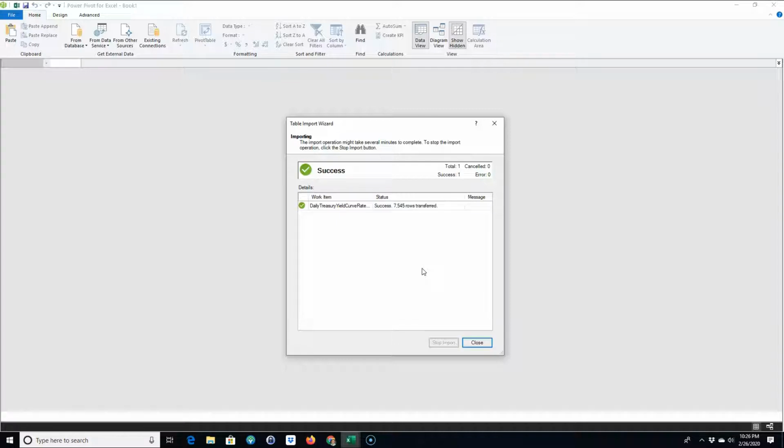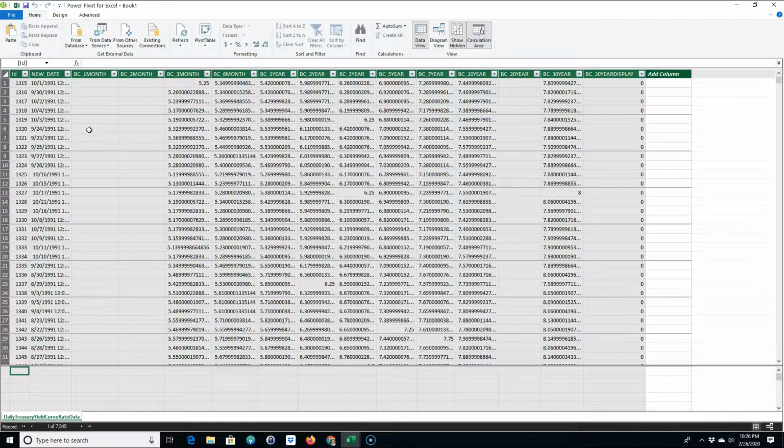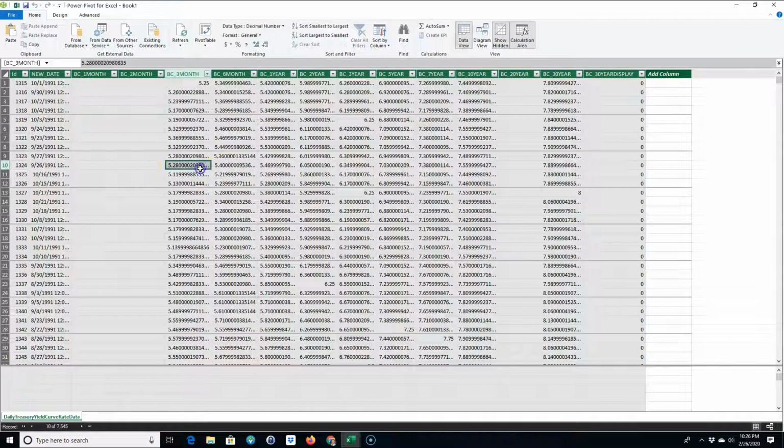And it's going to import. And it says success, and I'm going to go ahead and close this. And it's imported all that yield curve data into a database for us. Now, one thing at this point, we want to double check things.